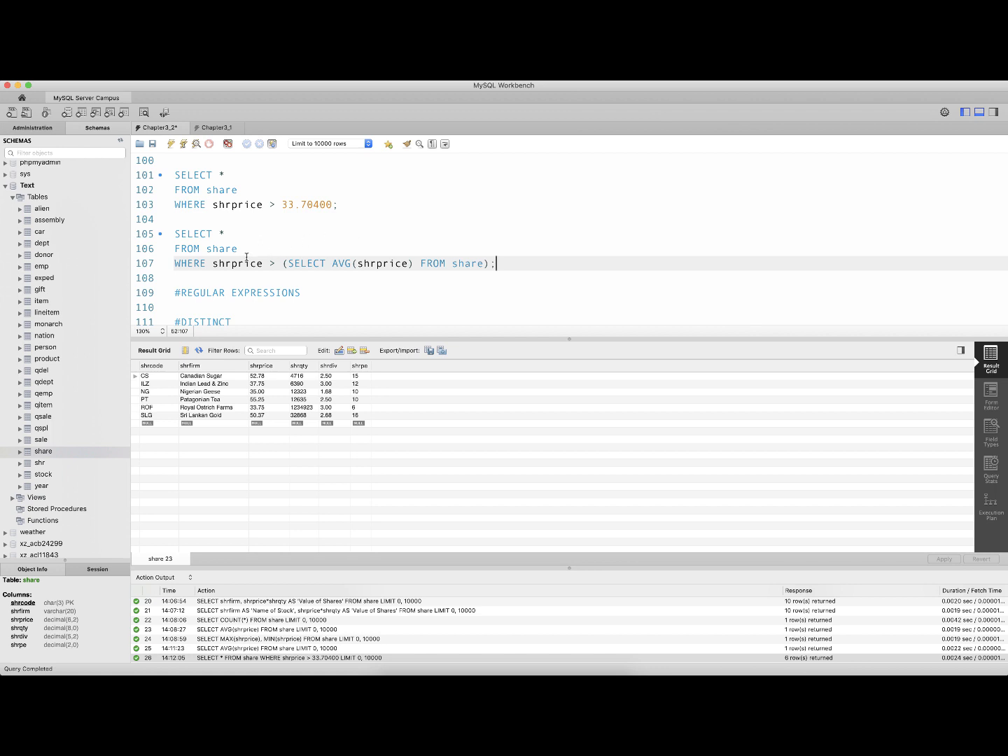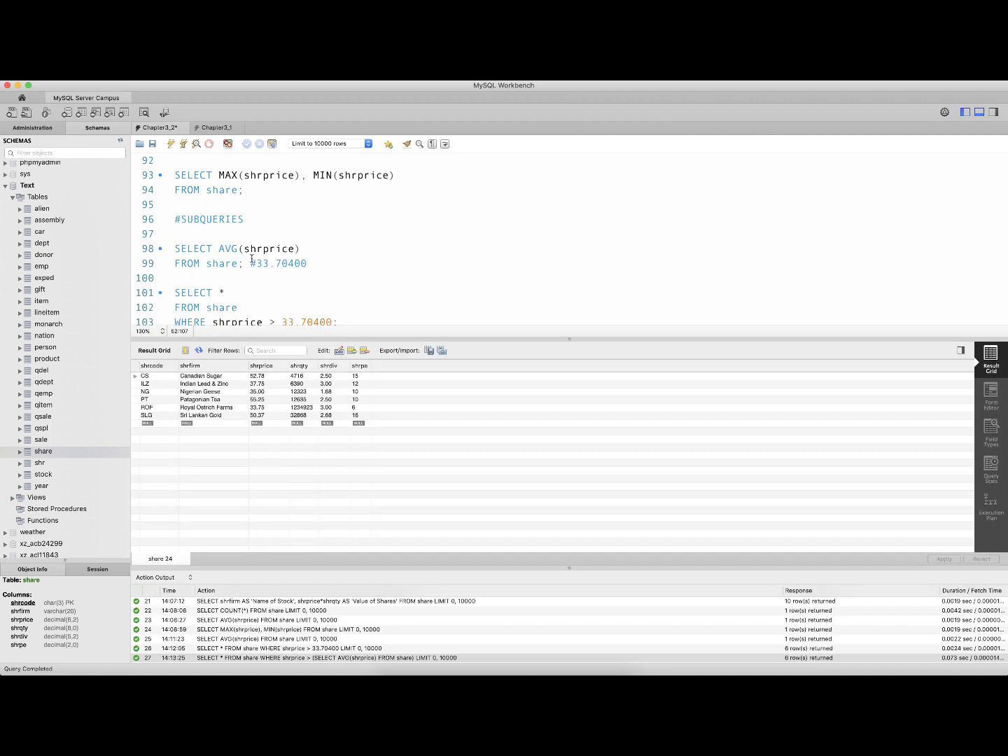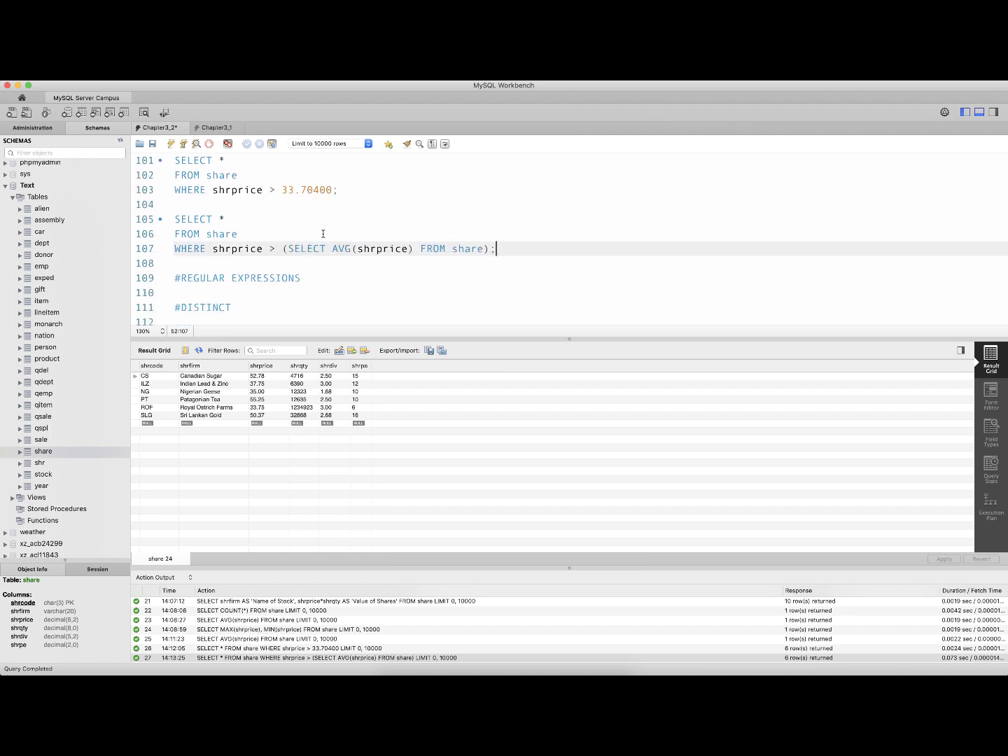Notice that there are two queries, an outer query and an inner query. The inner query is referred to as a subquery. It returns a value, 33.70400, and that value is compared to the share price of shares in the outer query, giving us essentially the same result.